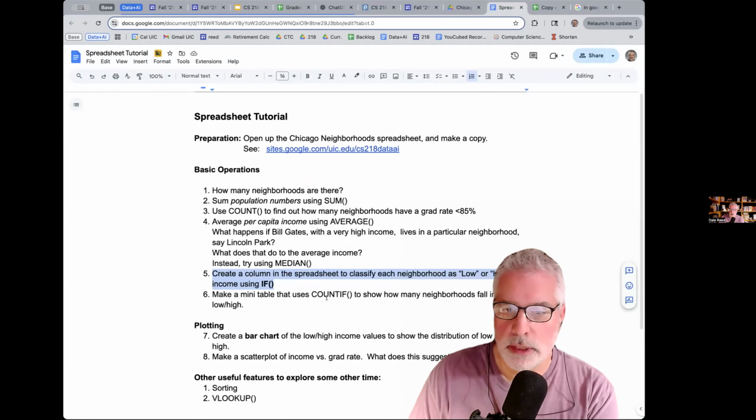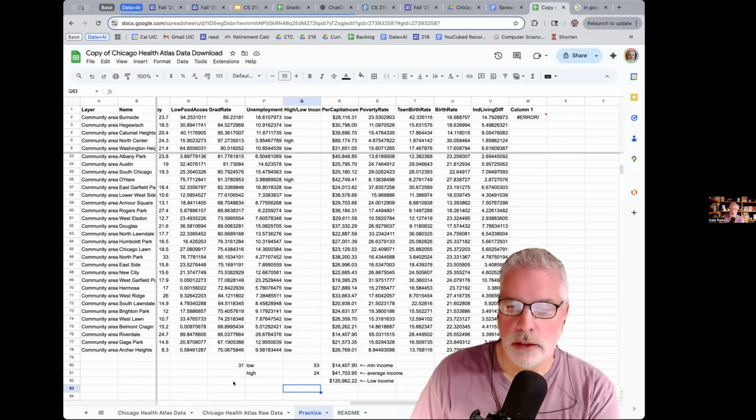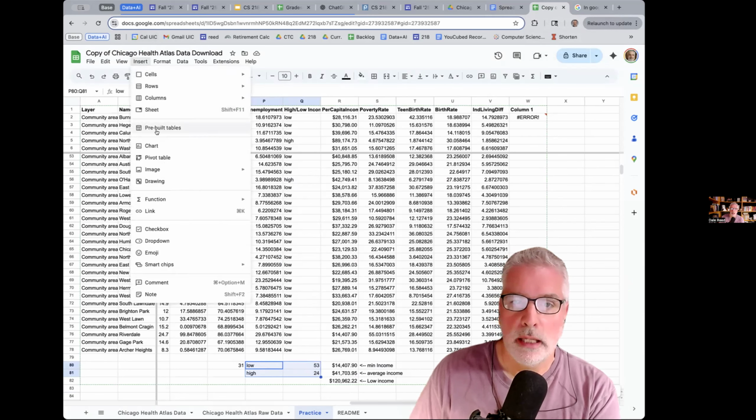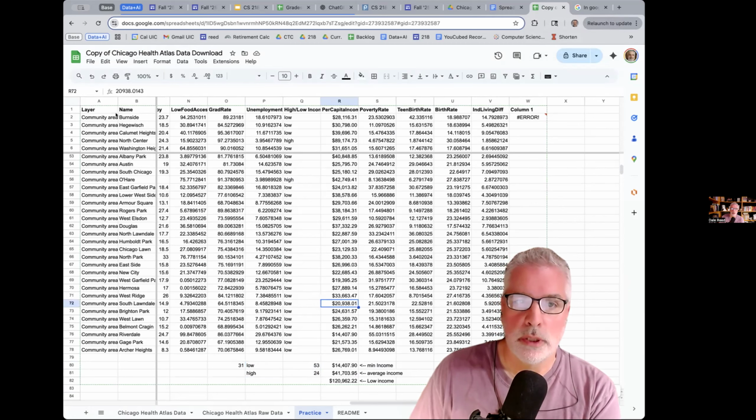So now we want to make a mini table that uses this, that tallies the neighborhoods. We want to create a bar chart of these values to show the distribution of low and high. So we go in here to create charting now. We choose low and high and the numbers to the right of it. And then we're going to insert a chart. But before we do that, I want to show you one other thing.